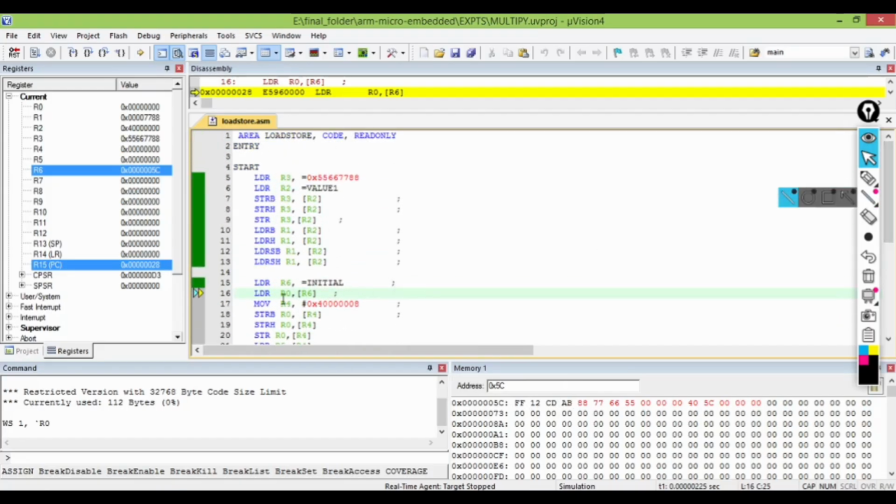Now, I am performing LDR. What it means is: copy 32 bits of data from this particular location and place it in R0. Because R6 shows the address of label initial, which is 5C, if you access that memory location and load a 32-bit value, this exact content should be copied to R0. Let's see that happening.